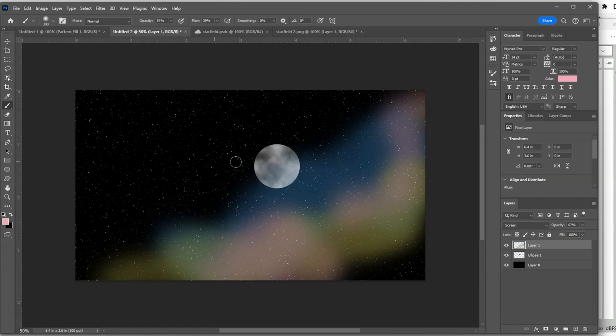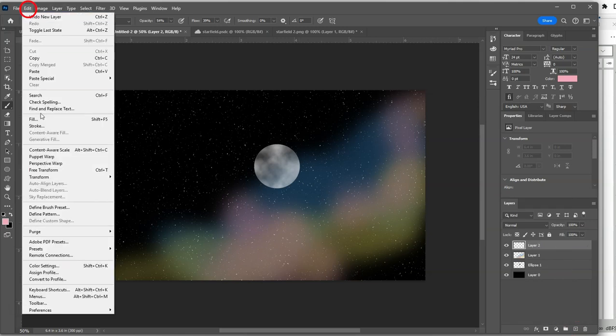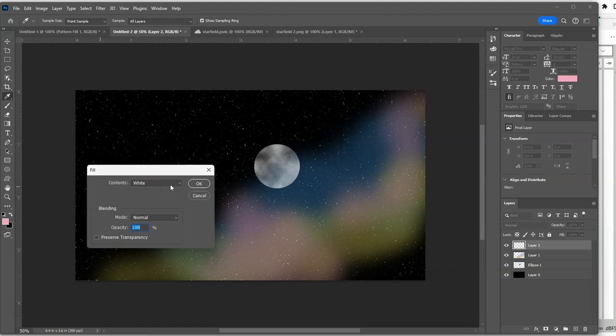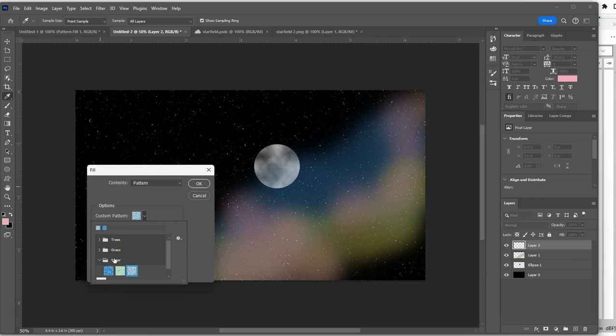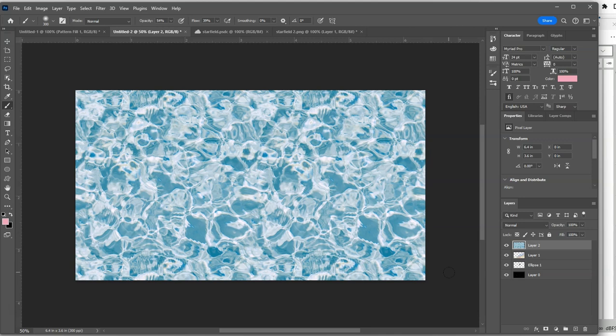Okay, now to create that wispy effect in the nebula, what you would want to do is have a new layer, plus, and go over to your edit drop down menu again, and this time you're going to pick a pattern from the contents drop down. Select pattern, and there's a water folder. In that water folder, click it open, select this last pattern, and it'll fill your image.